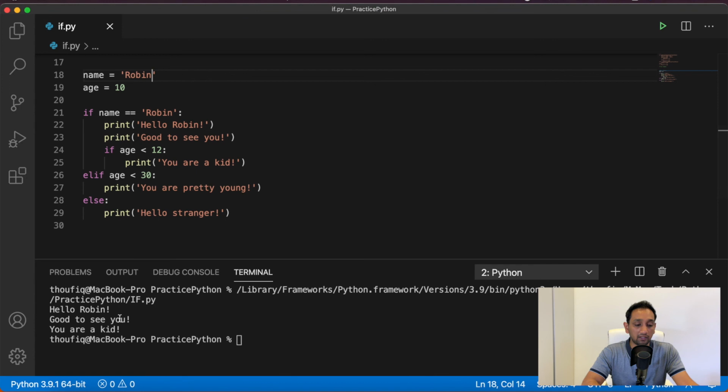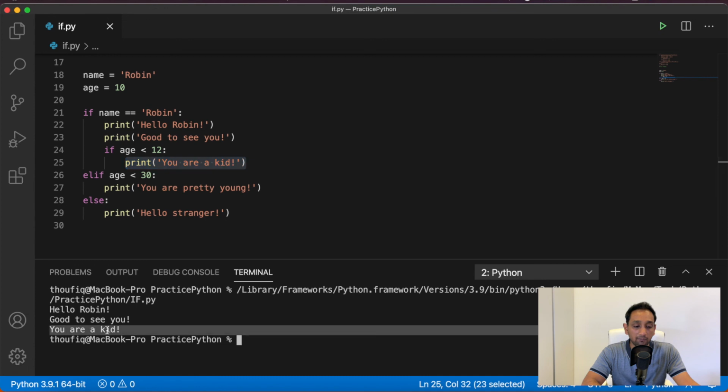When I execute this, you can see that it's printing "hello Robin, good to see you, you are a kid". Meaning that the program went to line number 21, the condition name equal to Robin was successful, it returned true, hence it will execute this block of code, that is "hello Robin, good to see you". It will also execute this block of code, which in this case is an if statement, where I'm checking if the age is less than 12, which is also true because the age is 10, and hence it will print the block of code under this particular if statement, which is "you are a kid", and that is what is getting printed here.